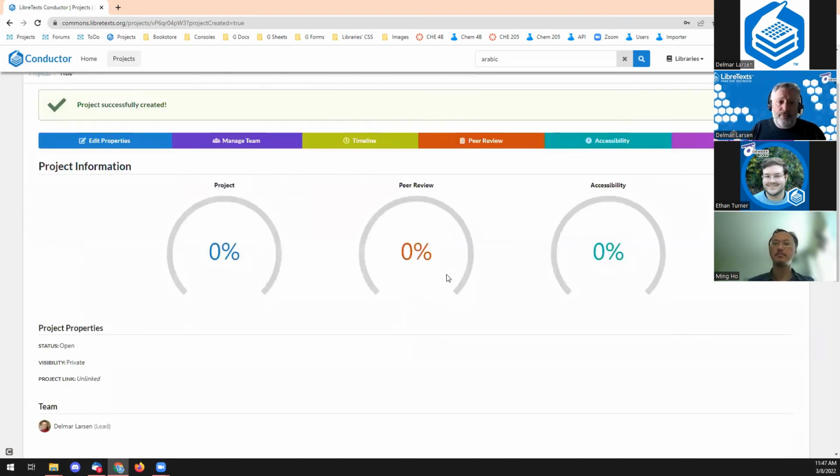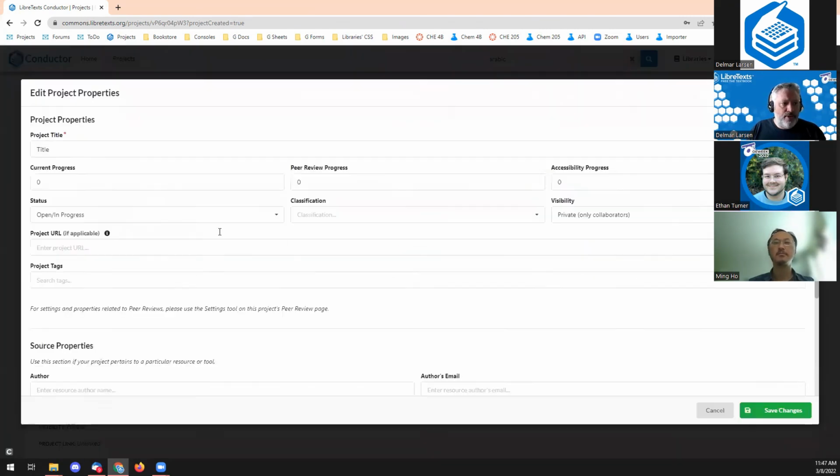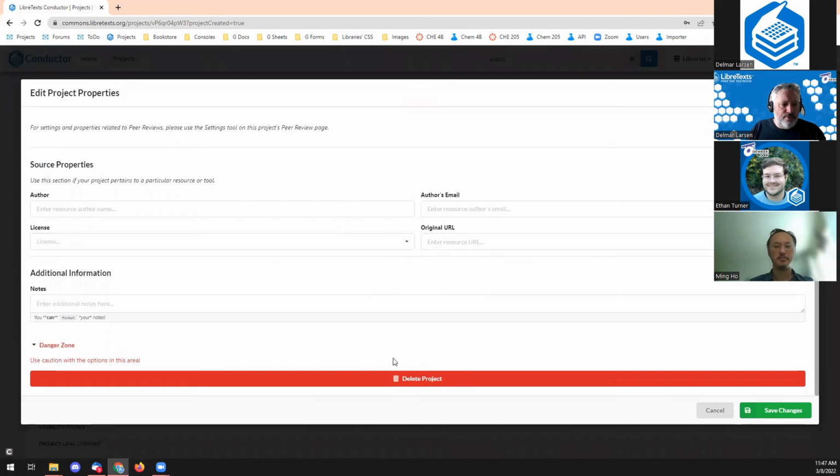I encourage you to play with it. Most of these things are relatively straightforward in how they work, just a little bit of definitions to be able to do that. And then I'm going to delete this project by going into the danger zone.